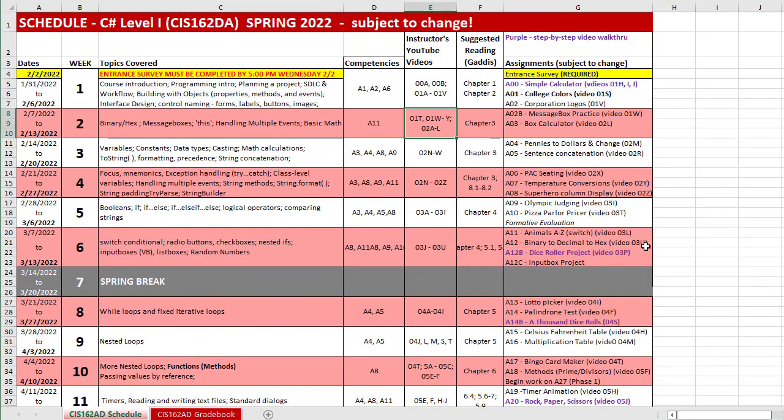Here's the spreadsheet I provided in the syllabus area of Canvas. There are 2 tabs here. The first tab presents the planned schedule for the semester. Week by week, you'll see the dates, the week number, the topics we'll cover, the competencies that are covered. That's from the syllabus area.